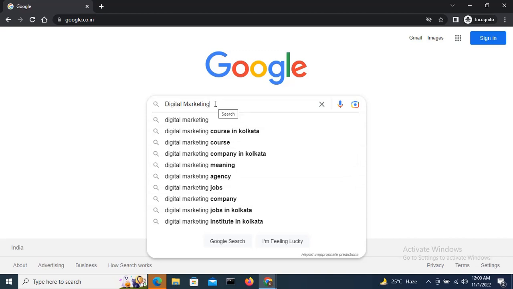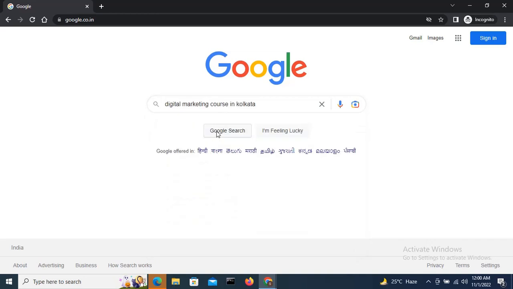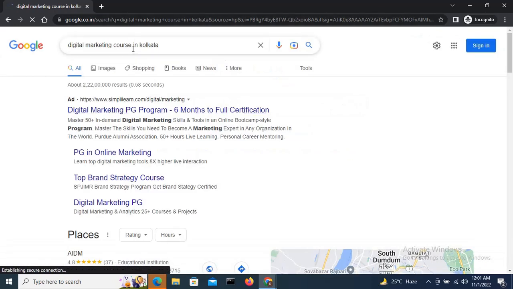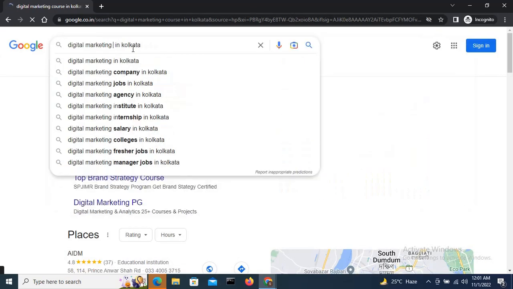Now you can use this in many ways. Suppose you type digital marketing course in Calcutta, and you delete the word course and put an underscore there and give it a space. You will find a lot of words like digital marketing course in Kolkata, digital marketing company in Kolkata, digital marketing jobs in Kolkata in the place of the underscore. So you'll find a lot of keywords here.